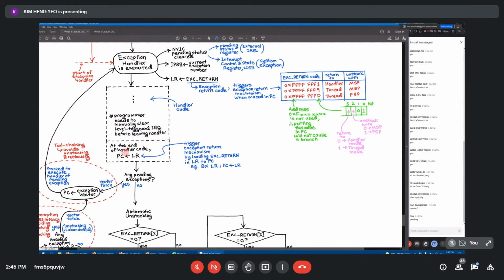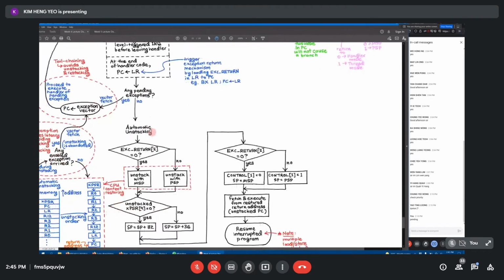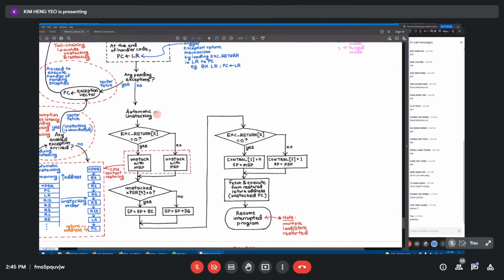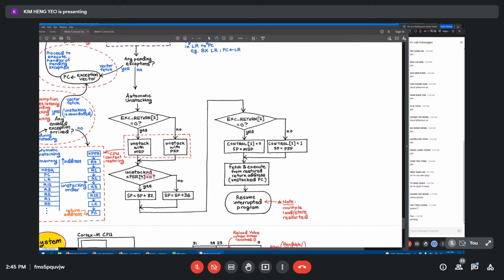So when you leave the interrupt, then you will do unstacking. This is the reverse of stacking. Just now we looked at the exception return bit, which decides whether you want to unstack with the main stack or the process stack. After that is decided, you start unstacking.